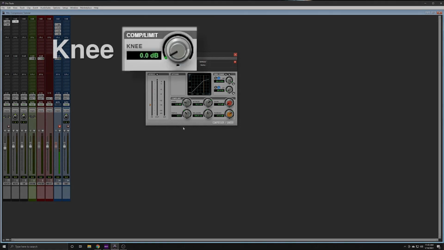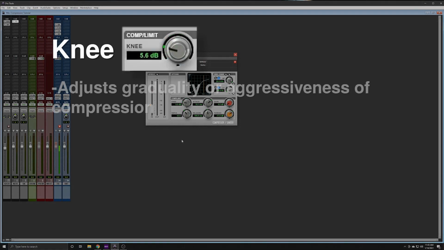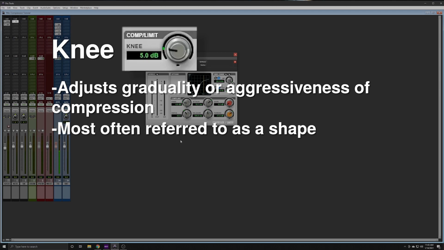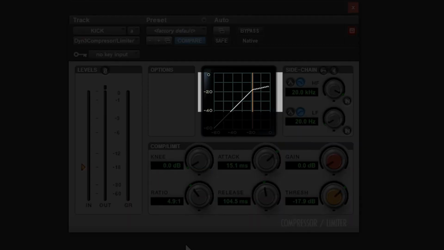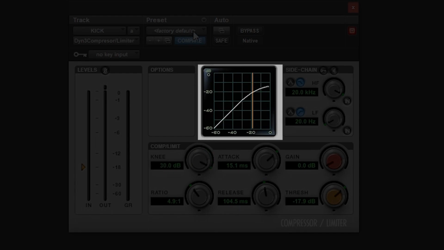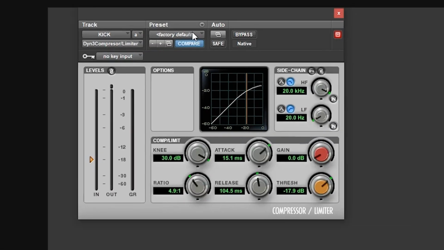Knee. Knee is an interesting setting and is often confused with the functionality of attack. Its purpose is to make the compression kick in more gradually or aggressively as a signal reaches a threshold. While attack deals with time, knee deals with what is most often referred to as a shape. If you have a hard knee, the compressor will begin working toward its set ratio the moment the signal passes the threshold. If you have a softer knee, the compression will gradually kick in as the signal approaches the threshold, potentially resulting in a less obvious compression effect.